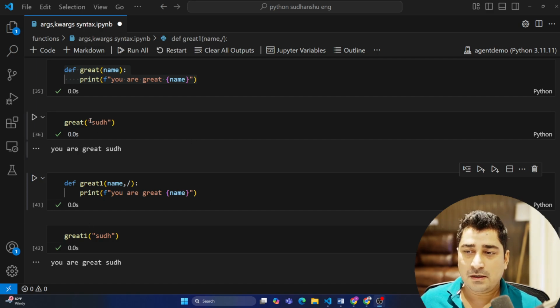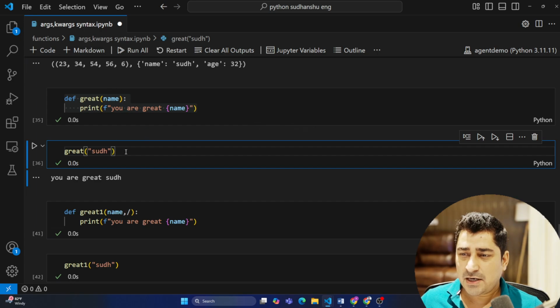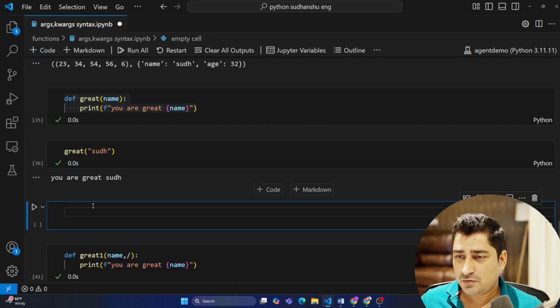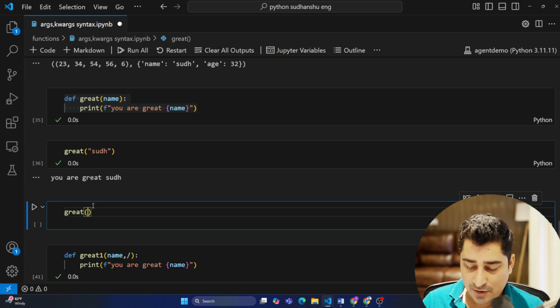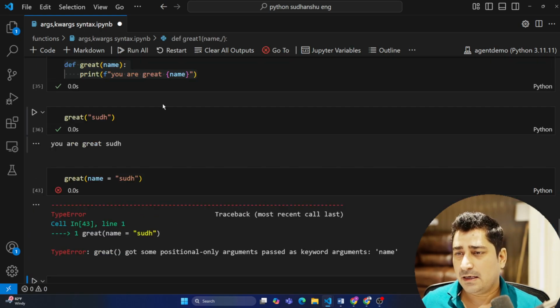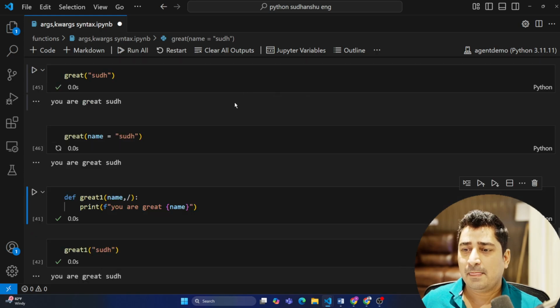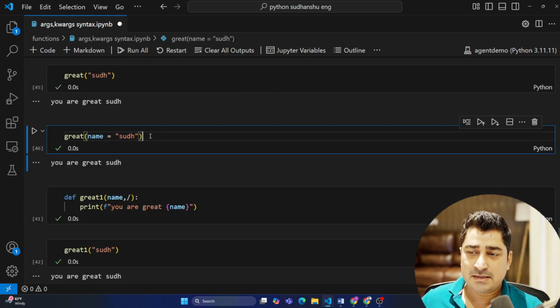Okay, so here what we can do is I can try to call this function in this way, as you can see, and let me give a call to this function even in this way. Great, and then I can try to pass name is equal to sudh. Fine. Okay, let me execute it. Let me override it. Okay, so name is equal to sudh, and it is working, right?